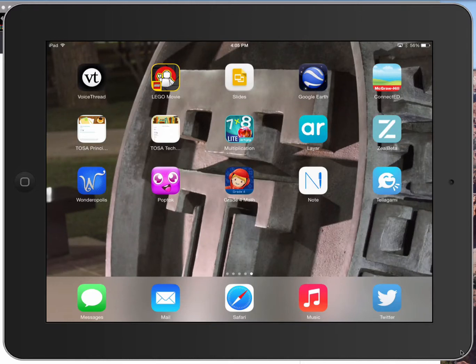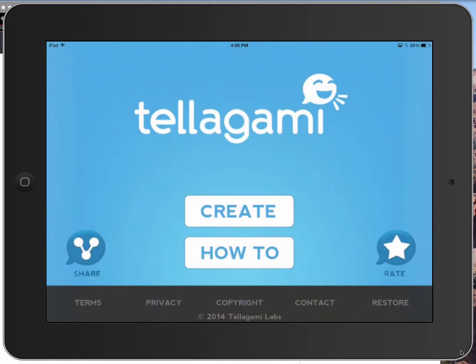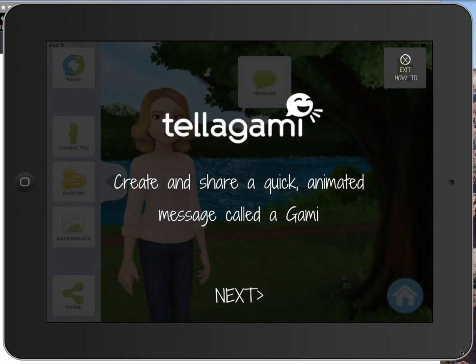We're going to take a look at Tellagami. It's on the right side here. When you launch Tellagami, you can go ahead and tap on How To, and it will give you a very quick tutorial. So it tells you that the purpose of Tellagami is to create and share a quick animated message called a Gami.